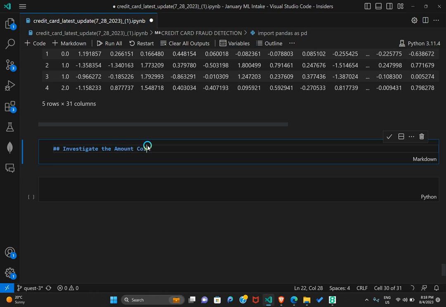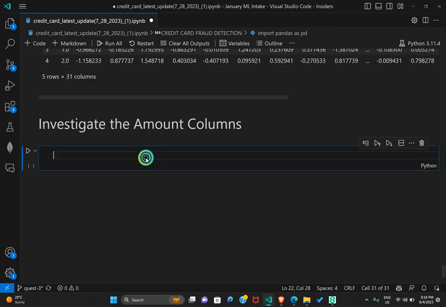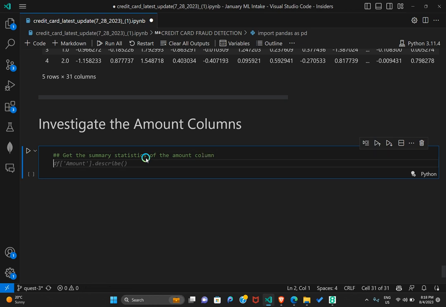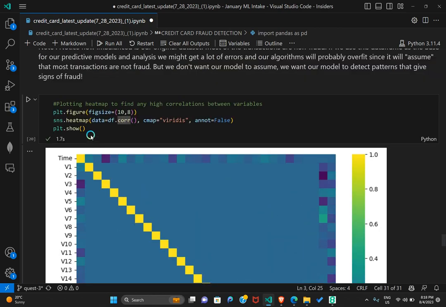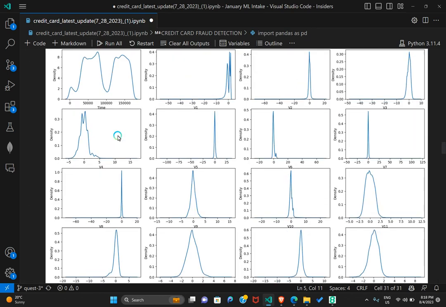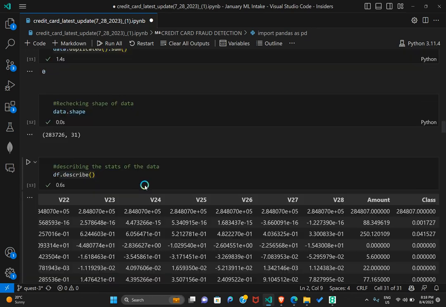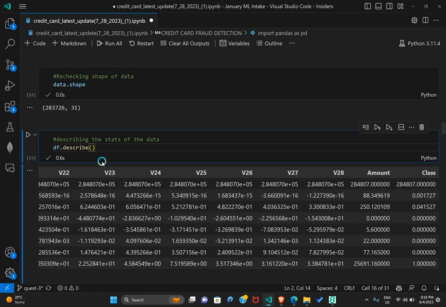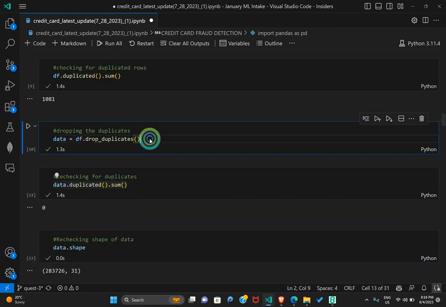We are going to investigate the amount column. First of all, we are going to get the summary statistics of the amount column. So we're going to have df amount, then describe. I guess were you using df? I guess you created a different data set here when you removed the duplicates. Yeah, so let me change this part, then we can proceed.